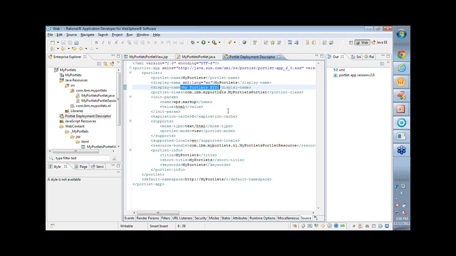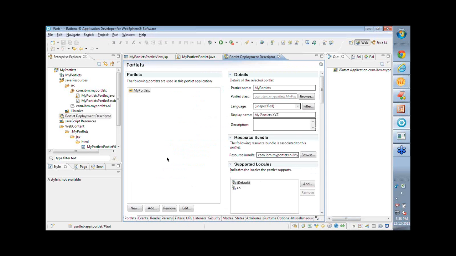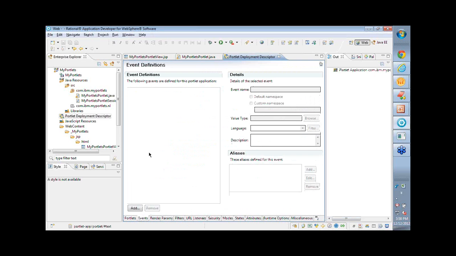So again, Portlet XML, a very key artifact, and RAD offers me a very easy, intuitive way of dealing with all the aspects of specification. So for example, events. One way of adding events is to go and type those events. The other easy way is to click add here, and my event gets generated.